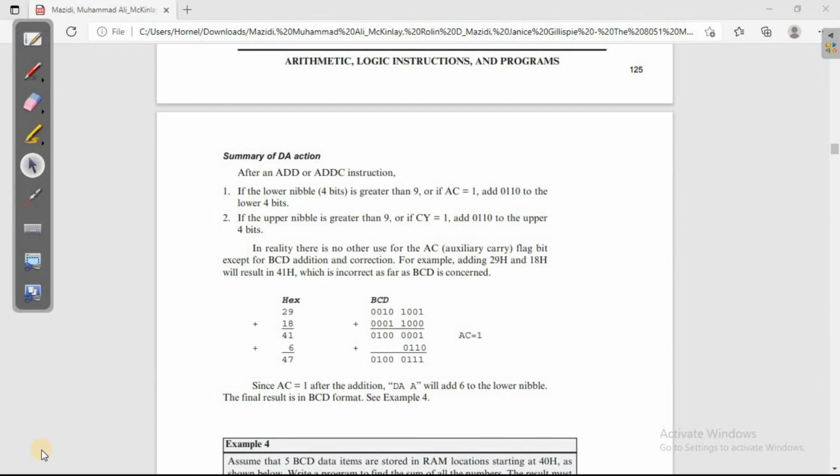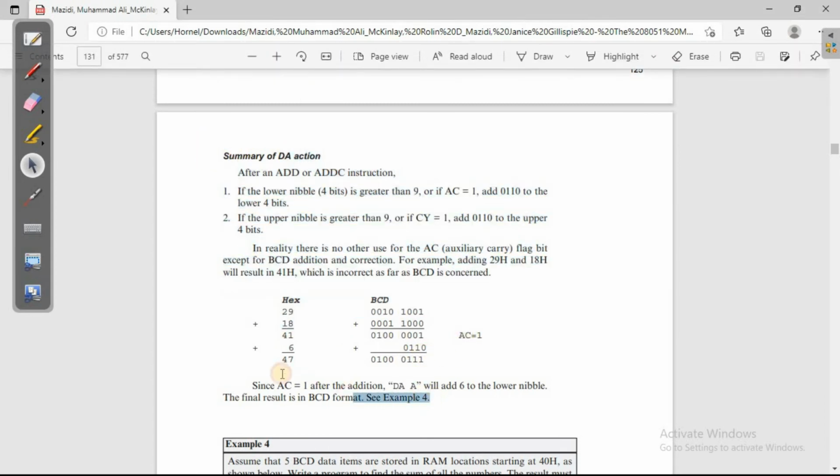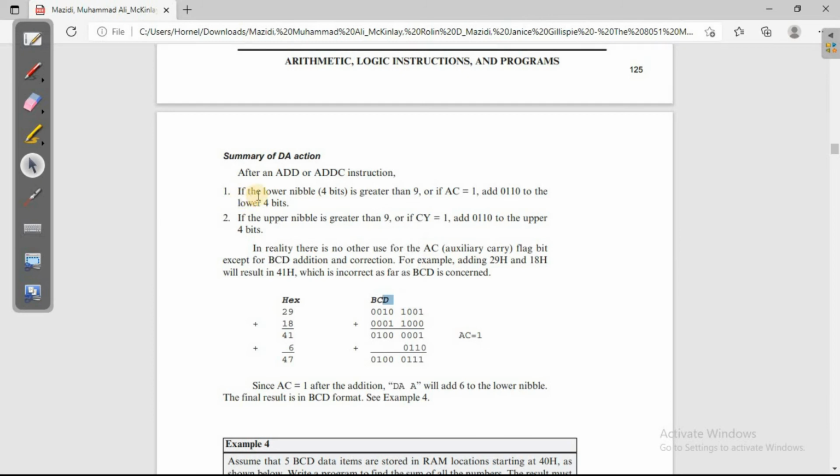So to summarize everything we discussed about BCD numbers, this is the last part, this summary here. What happens when you add two BCD numbers? When you add two BCD numbers, if the lower nibble, the lower 4 bits, is greater than 9, or if the AC, the auxiliary carry, is 1.